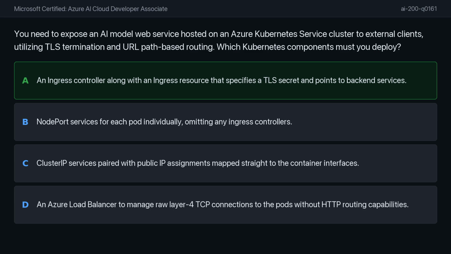Node port exposes services on static ports across nodes but does not support native path-based routing. Mapping public IPs directly to cluster IP services is a significant security risk and ignores standard Kubernetes networking patterns.